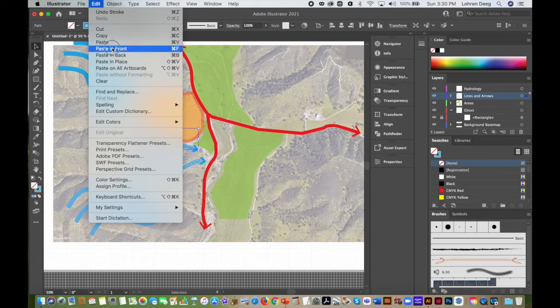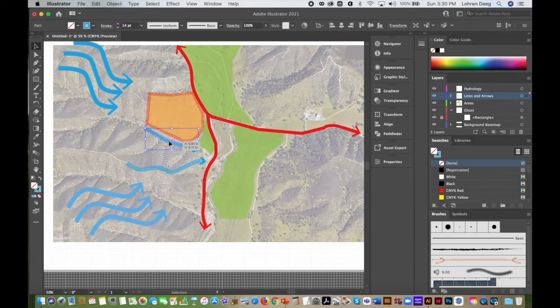Maybe there's a similar arrow. Copy, paste in place. Here's a copy of it. I can rotate it. You've got a similar condition. You don't need to redraw each one. Maybe you can massage these so that they can happen similarly. It has a similar curvature. You don't have to draw each one exactly the same.